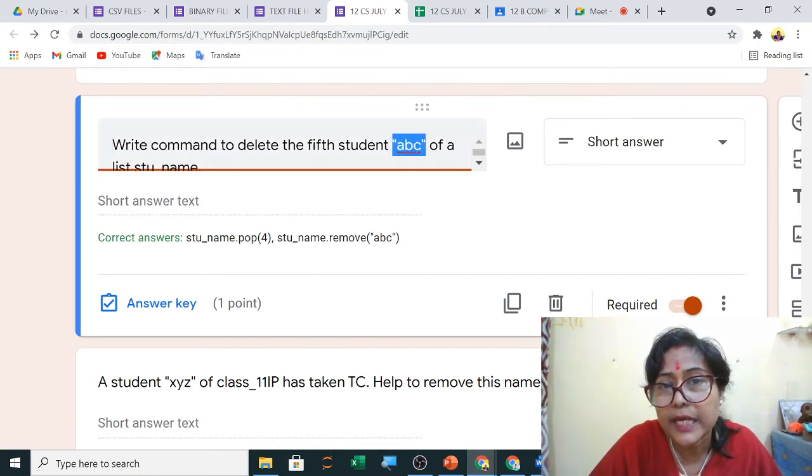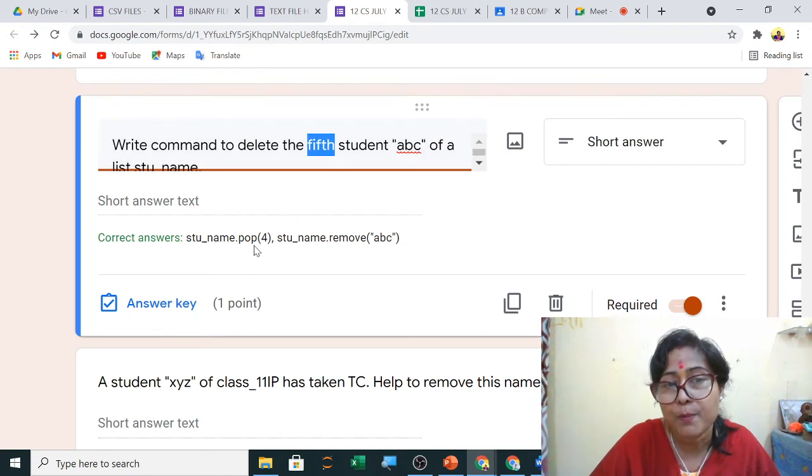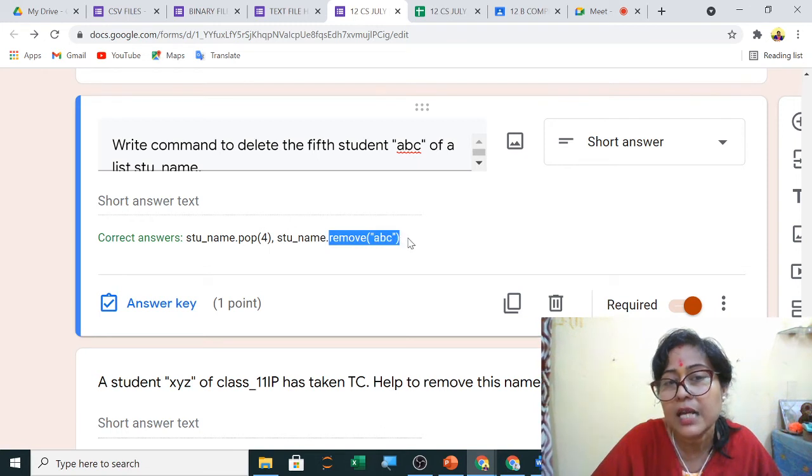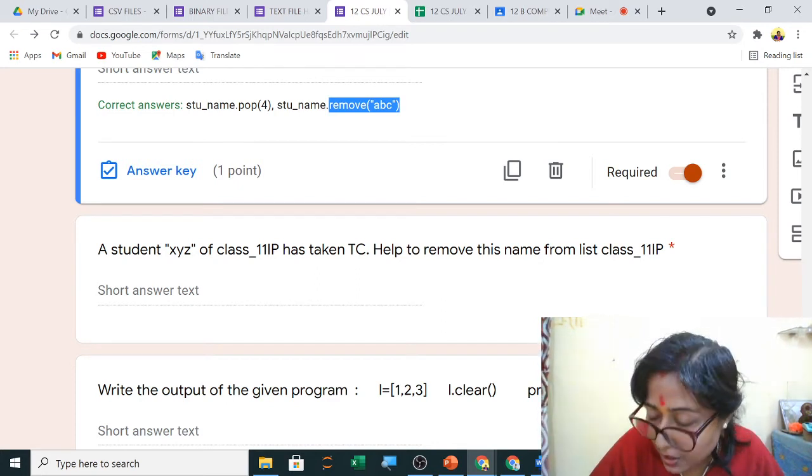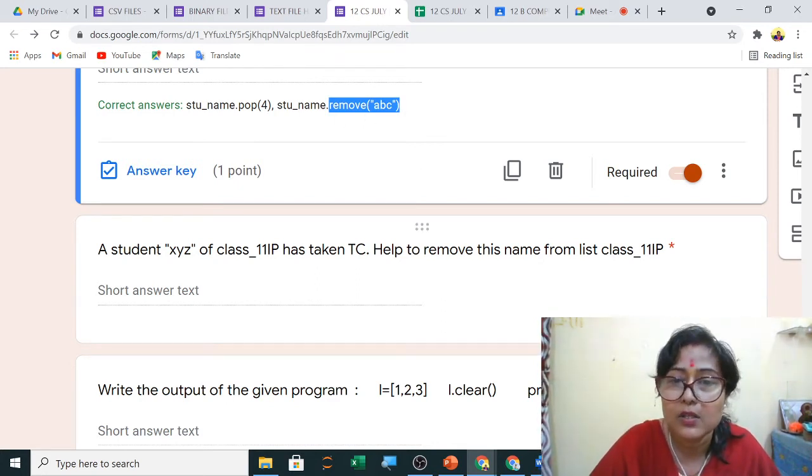If the name or the data is given to you, then we will use remove, and if you know the index position, we will use pop. So if they give you the index position, we will use the name of the list dot pop and the index position. If the data is given to you, that is the student name or any data, we will use remove and then write the data in brackets as the argument. Okay. So here both the answers will be correct. If any student has written using the index position, then also it is correct. Using the data, then also it is correct.